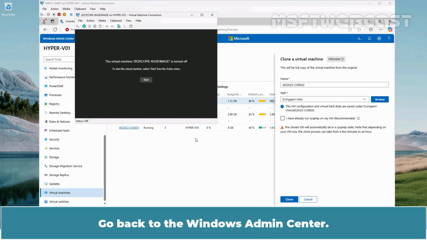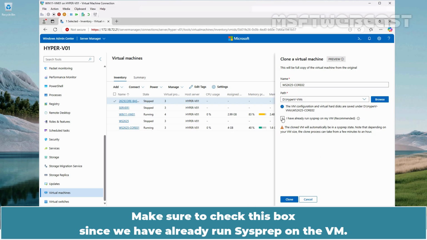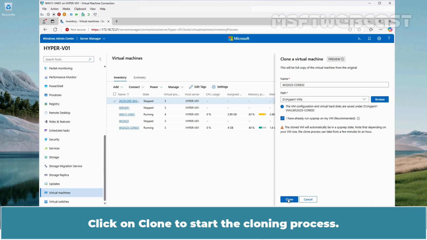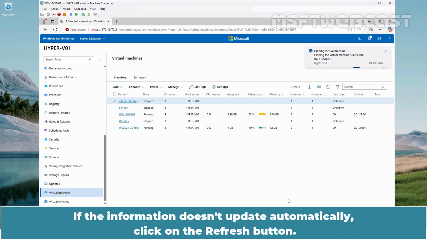Go back to the Windows Admin Center. Now we are ready to begin the VM cloning process. Make sure to check this box since we have already run Sysprep on the VM. Click on Clone to start the cloning process. Depending on the size of the VM, the clone process can take anywhere from a few minutes to an hour. If the information doesn't update automatically, click on the refresh button.